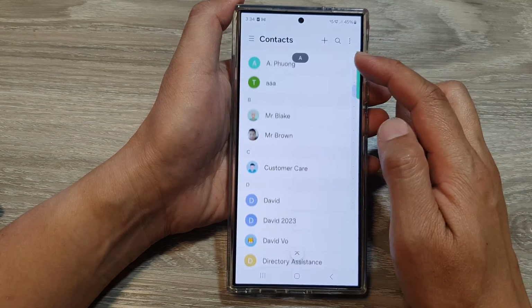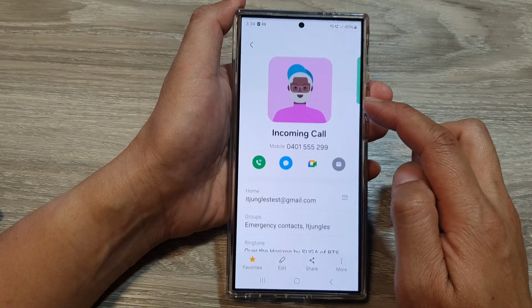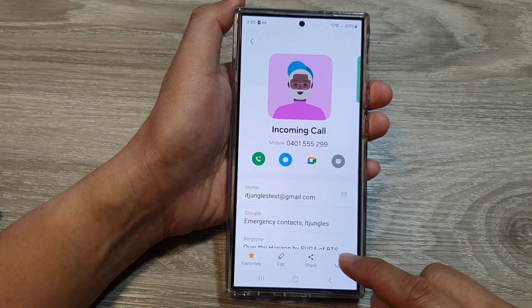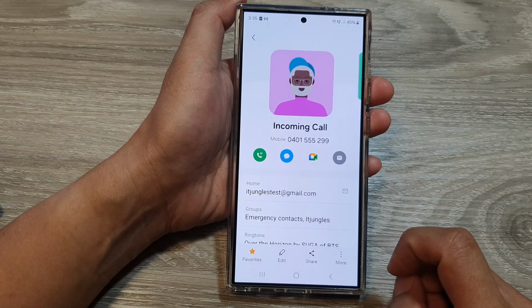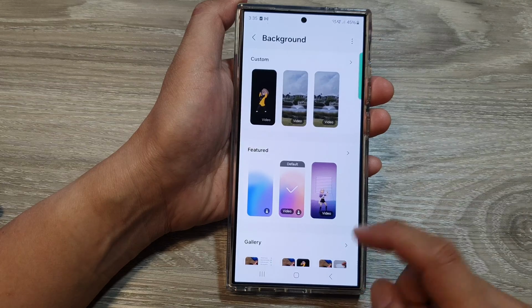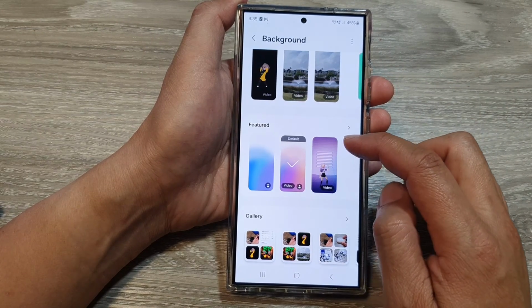Next, in the contacts list, we scroll down and open up a contact. In here we go down and then tap on more, then tap on edit cool background. Next, tap on background, and from the background selector, choose a background that you would like to use.